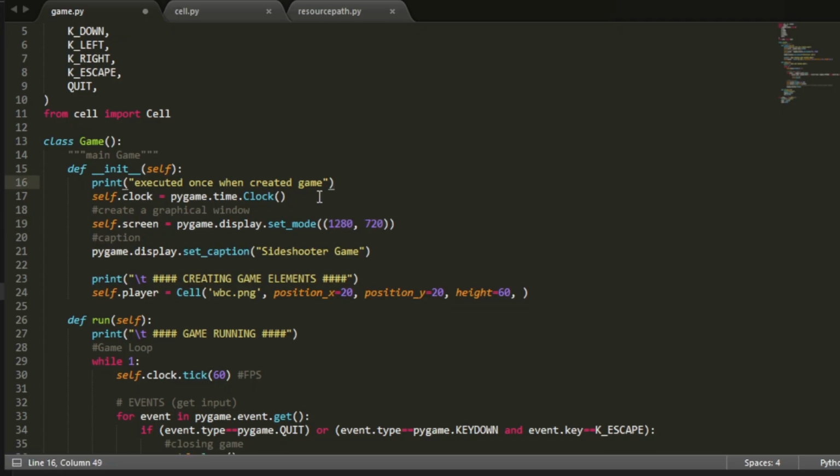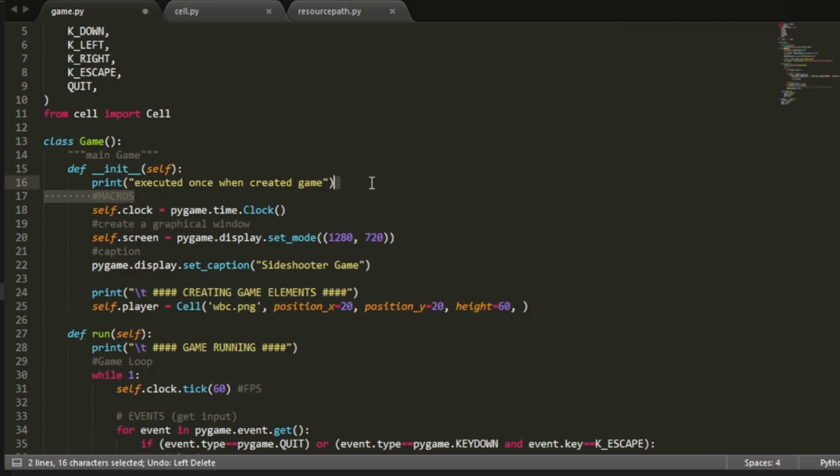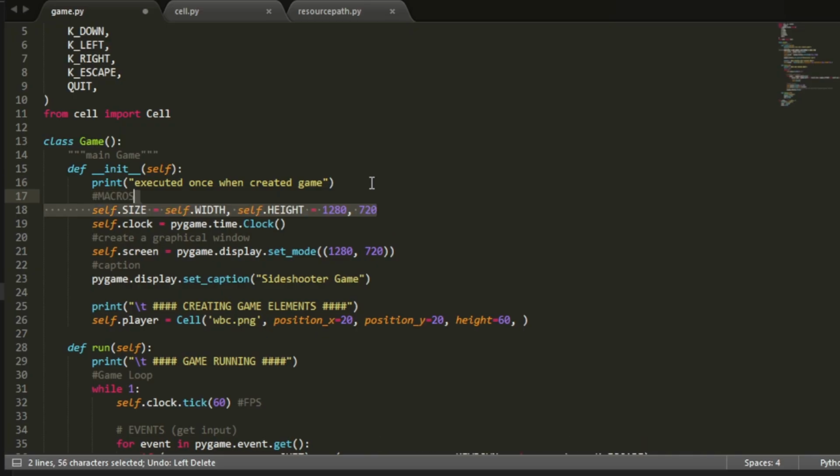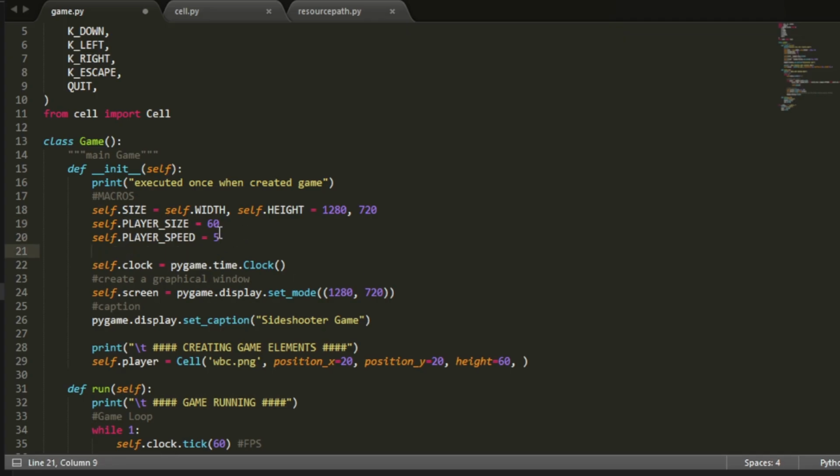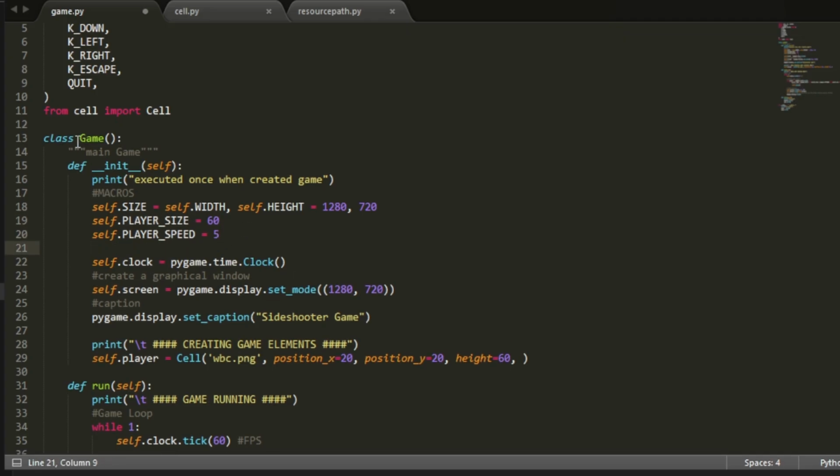So now, straight after the init part, when an object is created with this class as a reference, we can say, okay, let's create some macros, some variables that we can keep clear on site. So size, that will be this one, and also player size, that will be 60, and player speed, that will be 5. These will be clearly visible in the code being at the beginning of the class, and we will use it later.